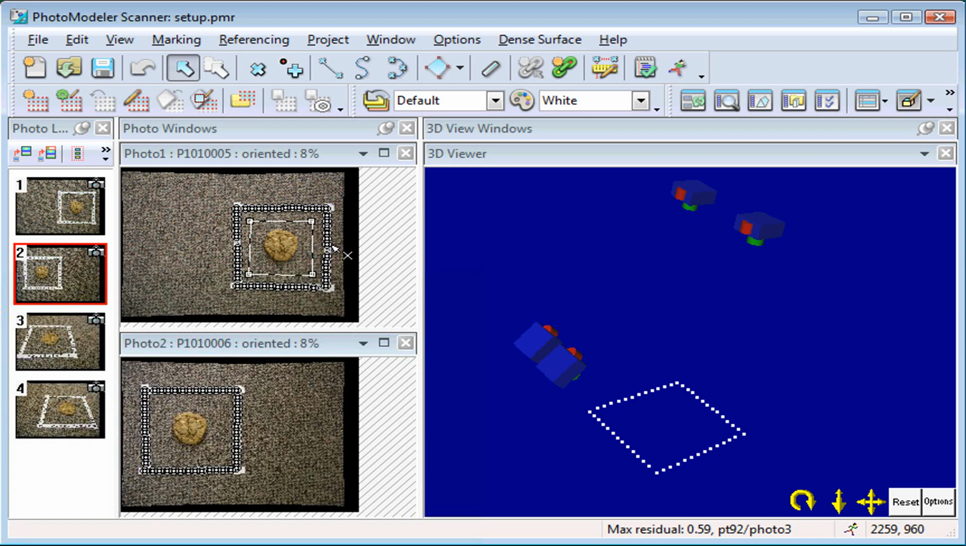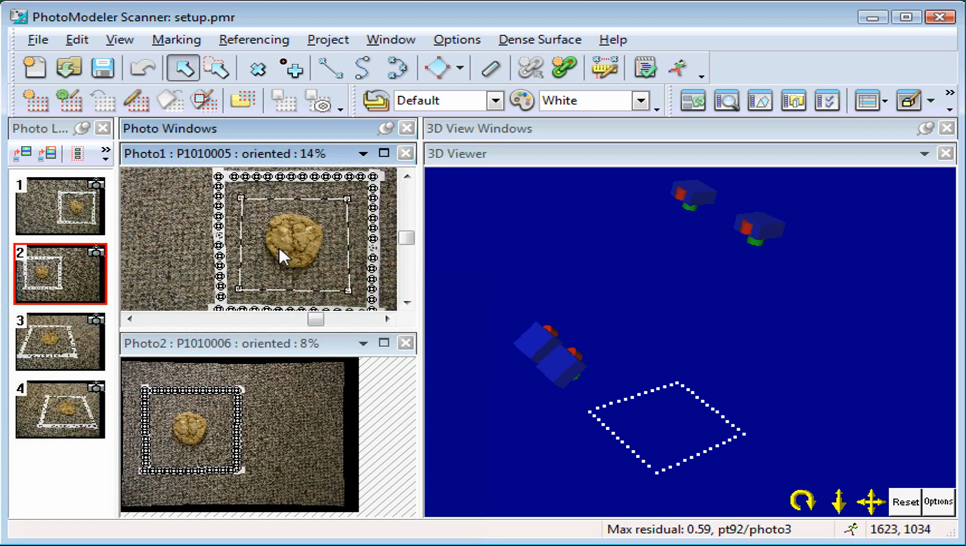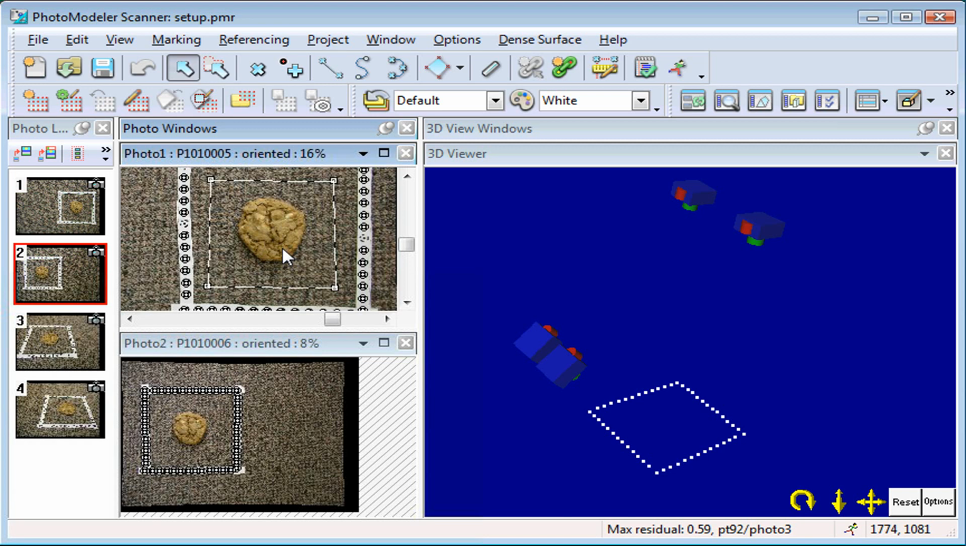The surface of a cookie is a complex shape and is not easily modeled with other techniques. Although it is a small object, the same method applies to large objects and scenes, such as stockpiles, rock walls, building facades, etc. Here, we have two photographs of a cookie done with the coded targets. We have a 3D viewer displaying the solved points and the solved camera stations.